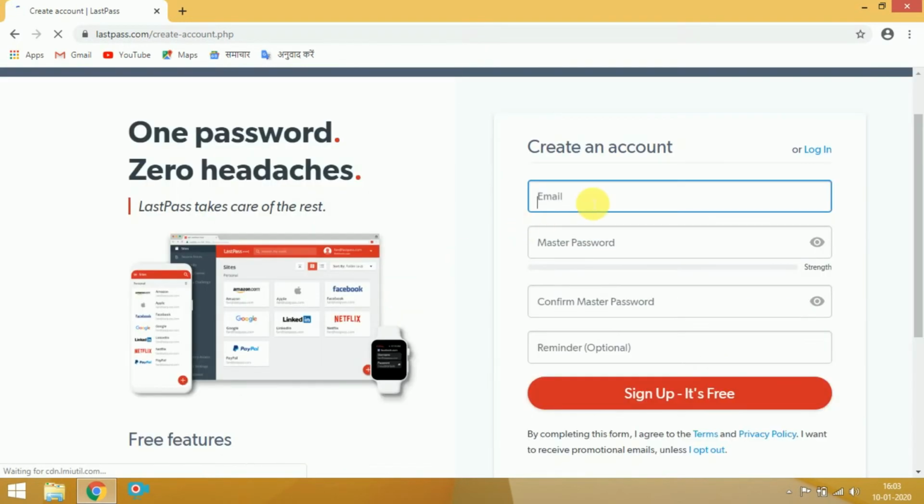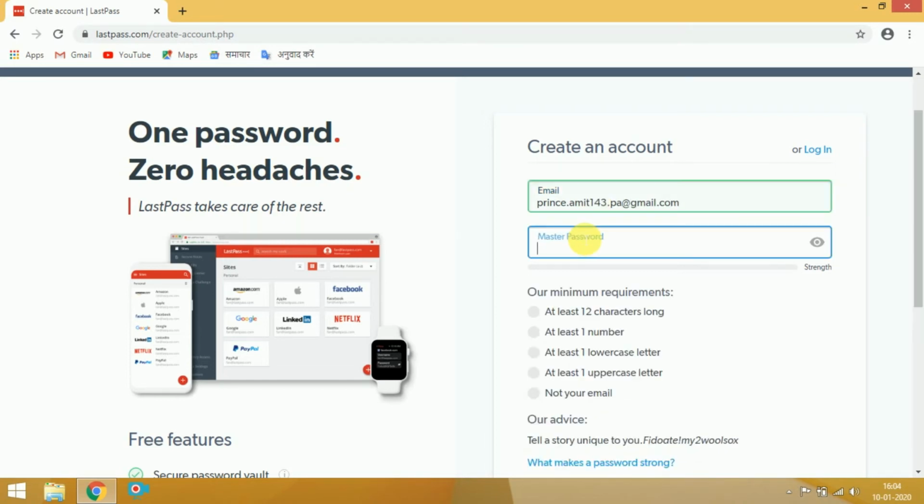Step 2. Before you can start using the LastPass app, the first step is to create an account for yourself and choose a strong and difficult-to-crack master password. Make sure you choose a strong master password because that will be the only layer of security protecting all your other passwords.